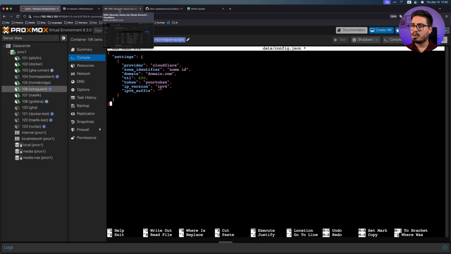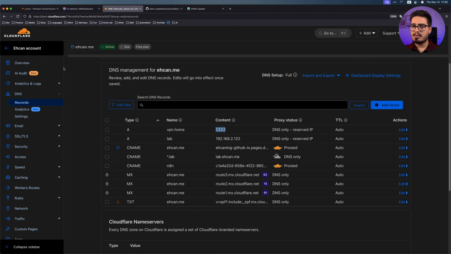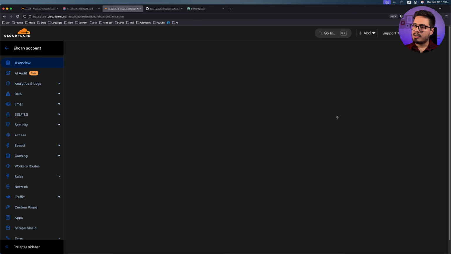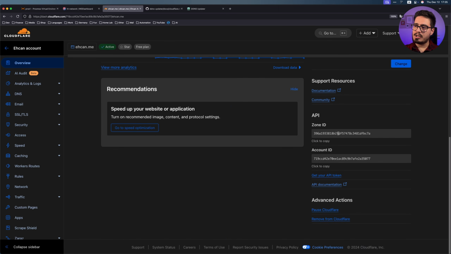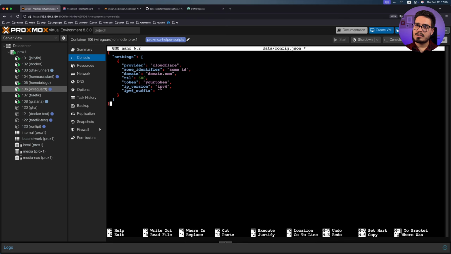So let's grab those. Go back to your Cloudflare panel, click here. And if you scroll down, you will see the zone ID here. Copy that and paste that here. For domain, enter the full domain here. So VPN.